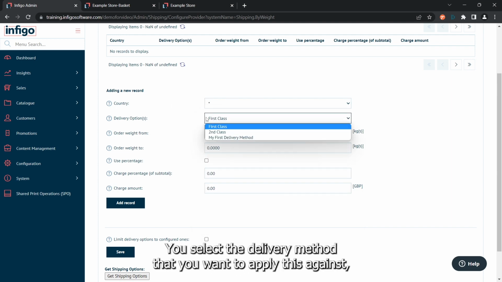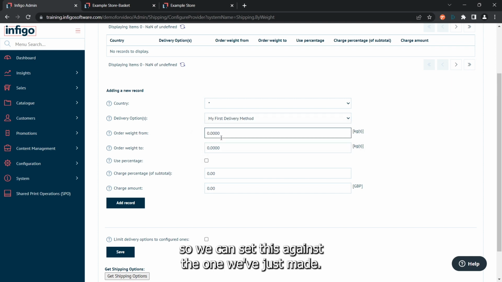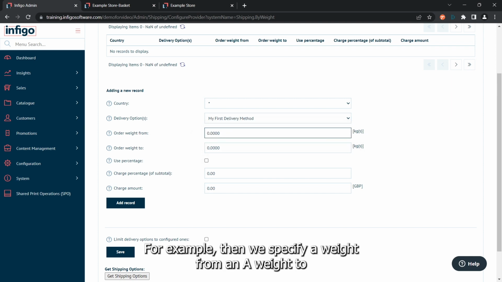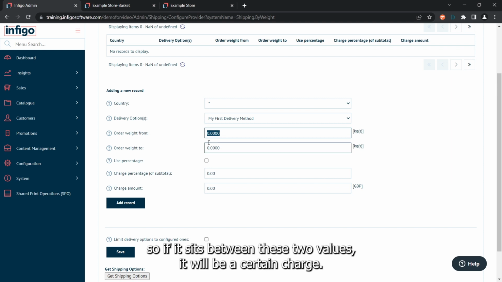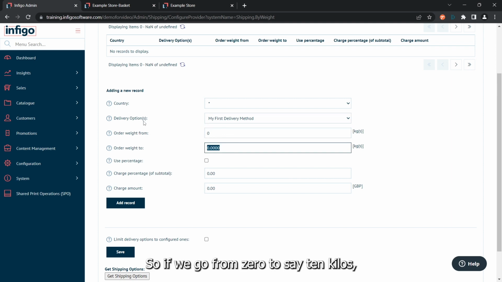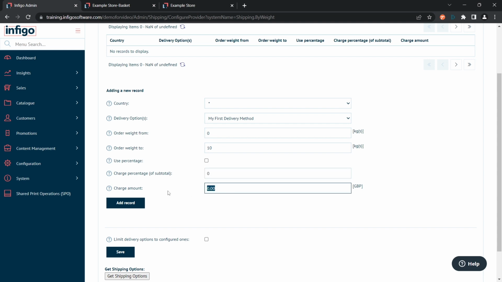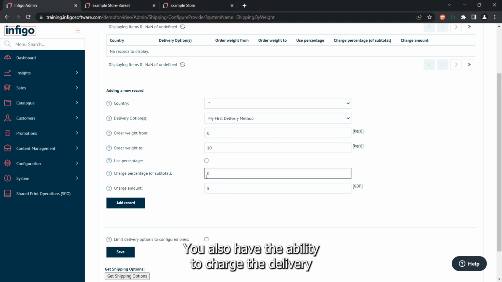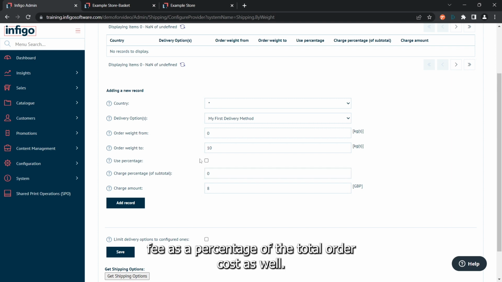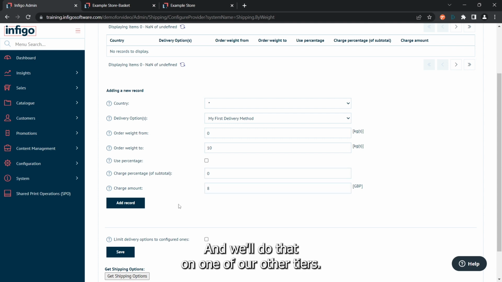You select the delivery method that you want to apply this against, so we can set this against the one we've just made, for example. Then we specify a weight from and a weight to, so if it sits between these two values, it will be a certain charge. So if we go from 0 to, let's say, 10 kilos, that would be, let's say, £8 in the charge amount. You also have the ability to charge the delivery fee as a percentage of the total order cost as well, and we'll do that on one of our other tiers.